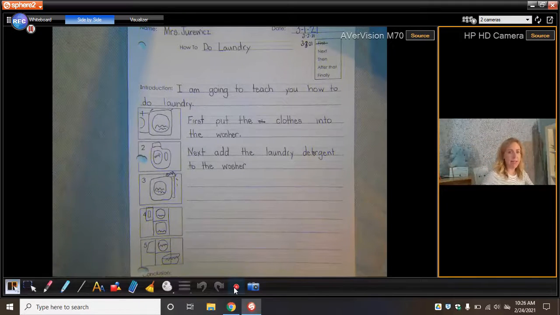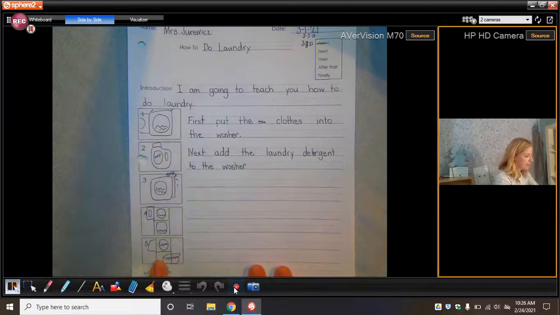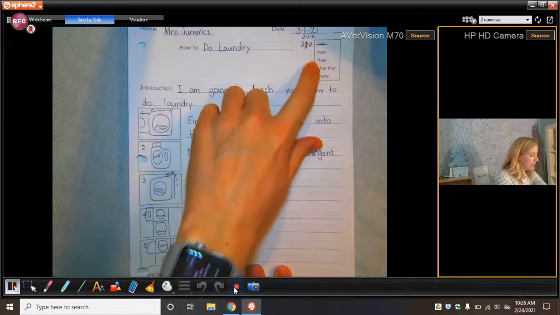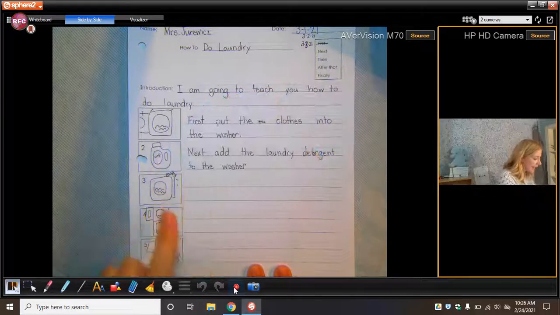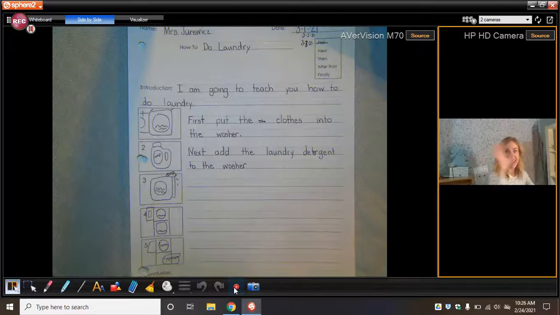Your job is to go ahead and decide what your steps are, and then use your step words. First, next, then, after that, finally, and your verb to create the steps for your how-to. I can't wait to see what you're doing. Keep up the great work.